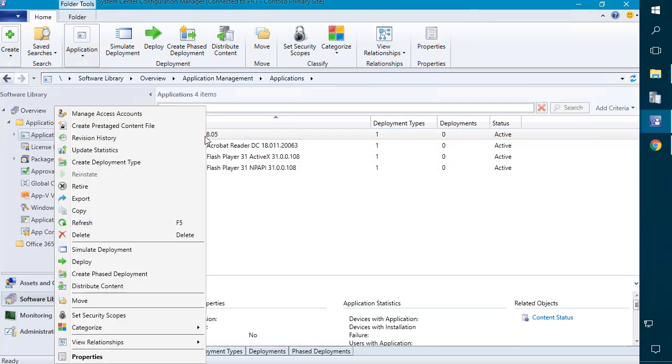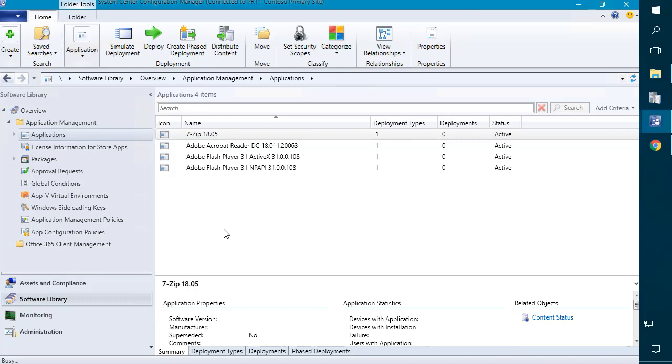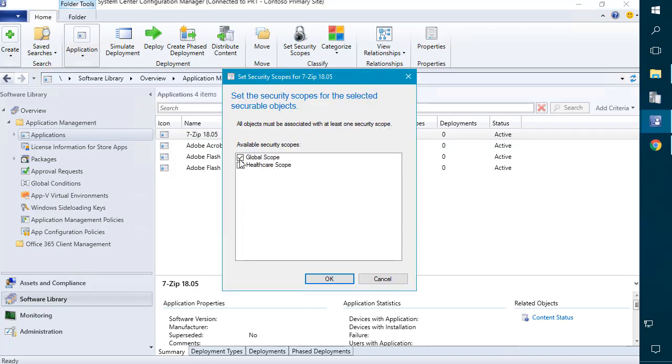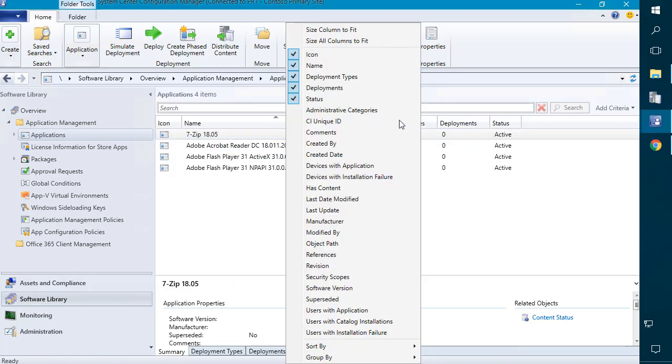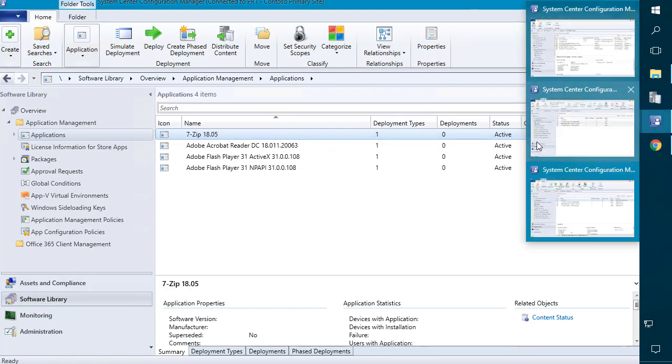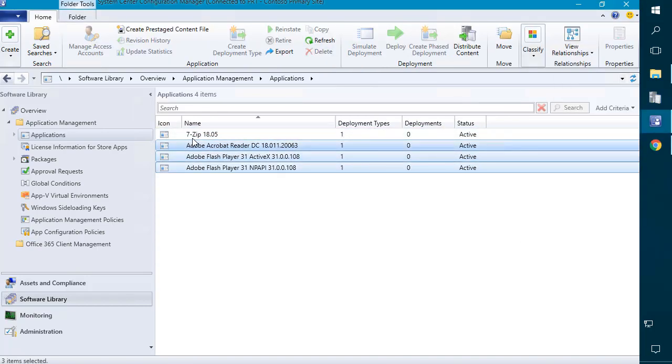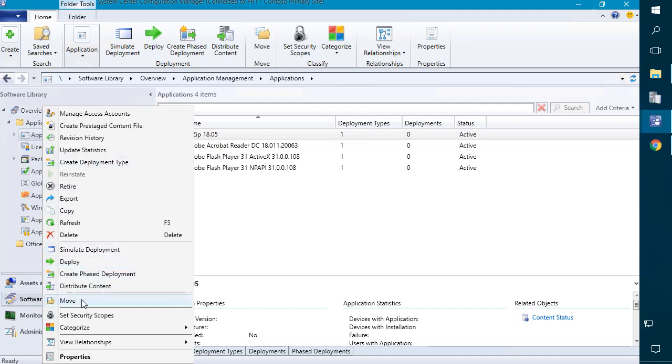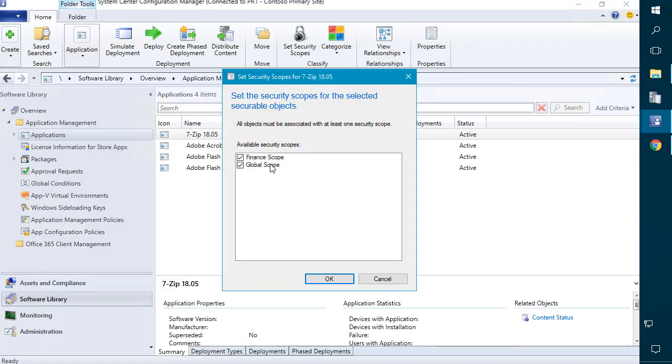But let's go ahead and look at our scopes. So there we go. I must have also included that 7-zip application in my selection when I created it. So looking back, if we look at scopes, since the finance admin that created this was also part of the global scope, it also scoped it to that as well.